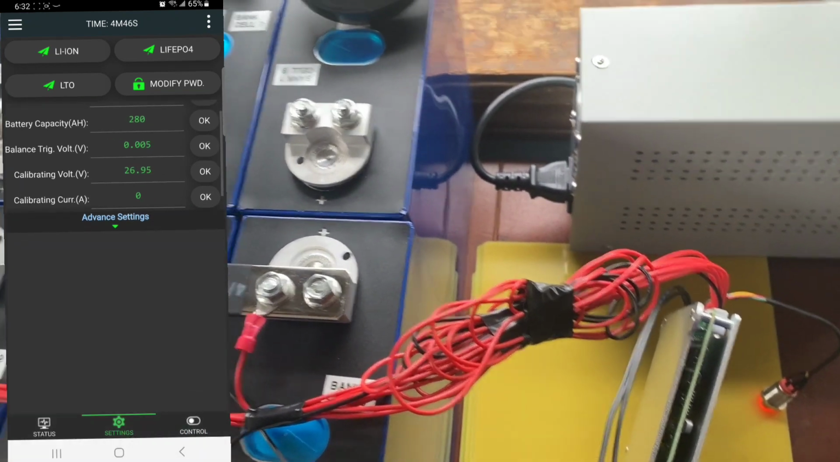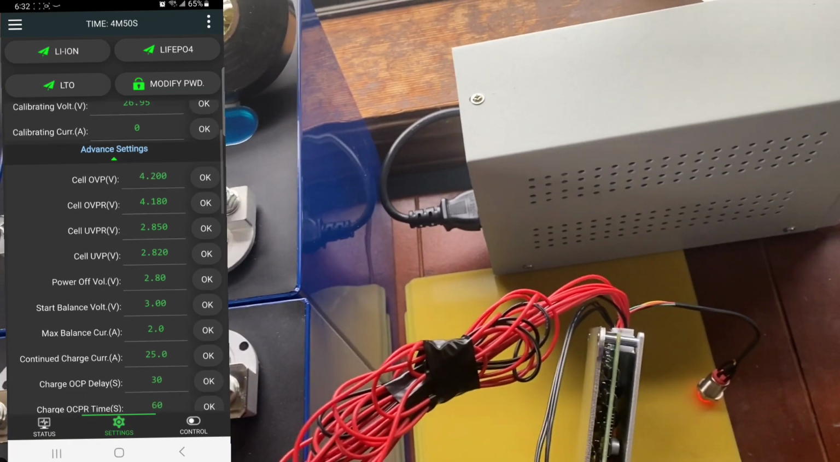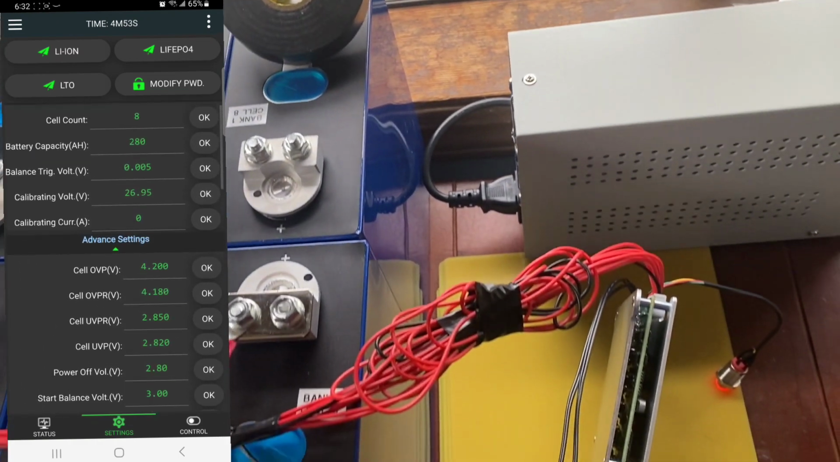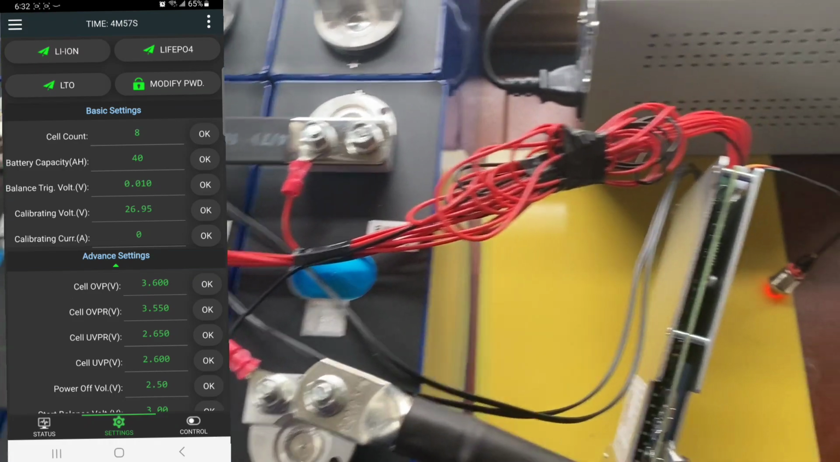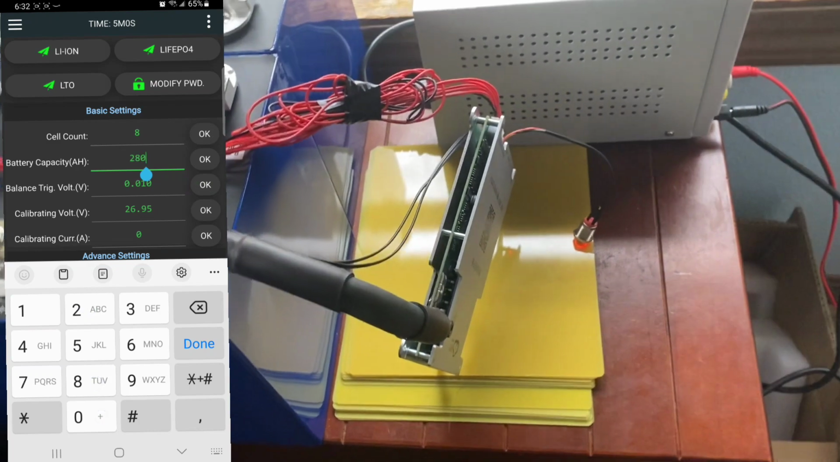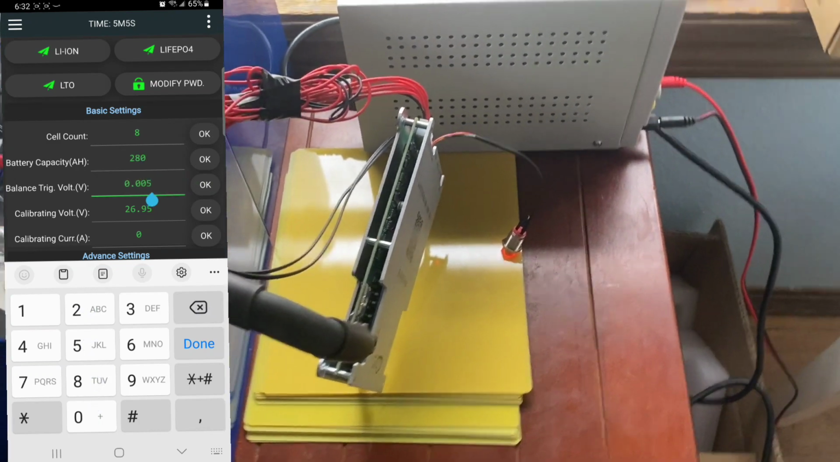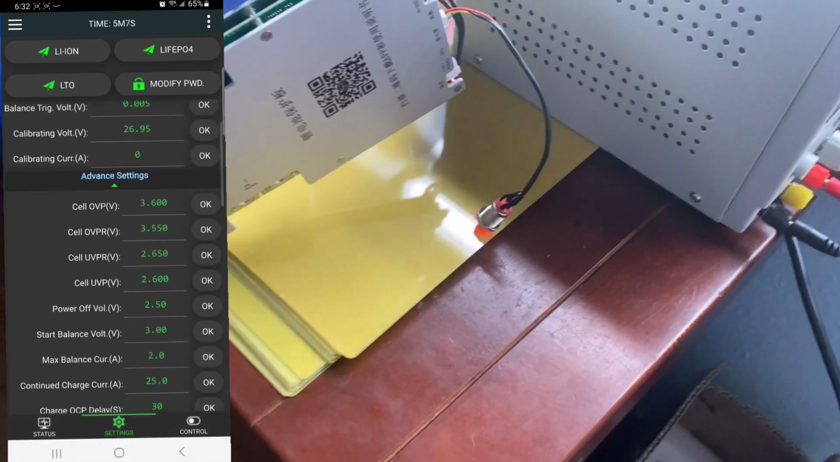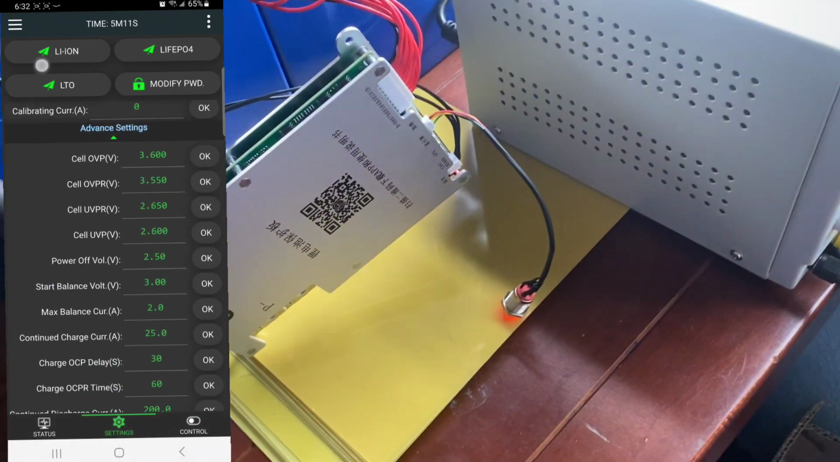Well, I will do that here in a little bit. Go to advanced settings. Okay, so I gotta actually make some changes again because I have to set the LiFePO4. Change this back to 280. Change this to 5. I'll calibrate later. Back.